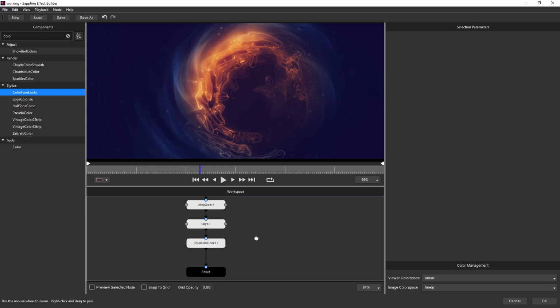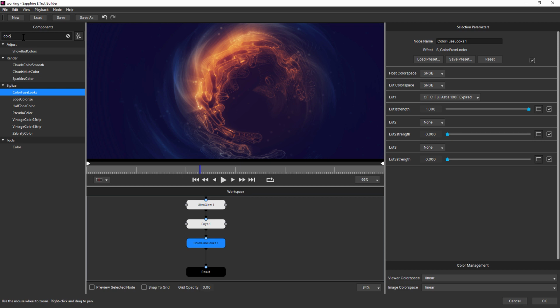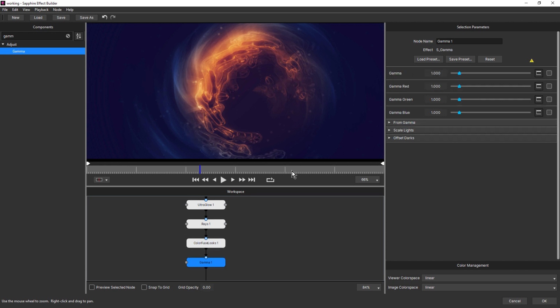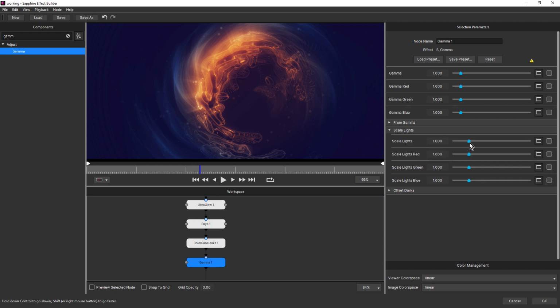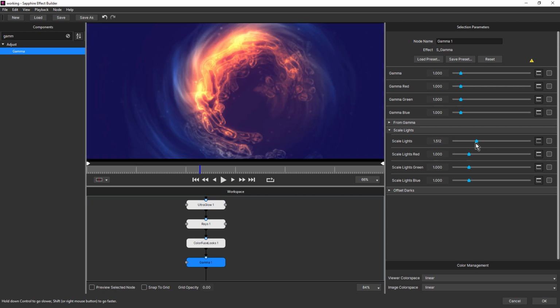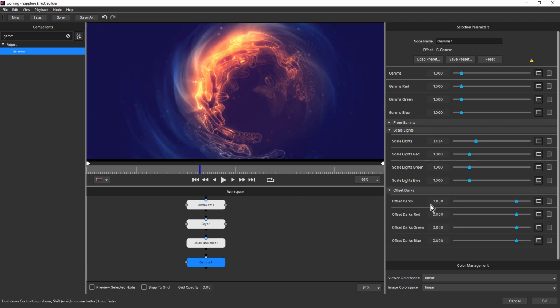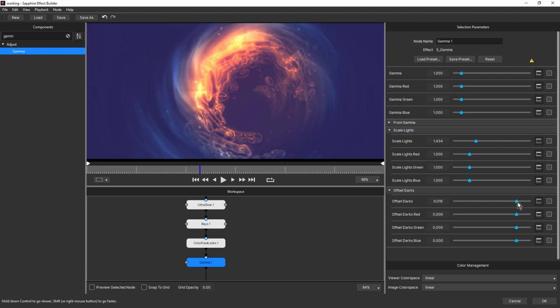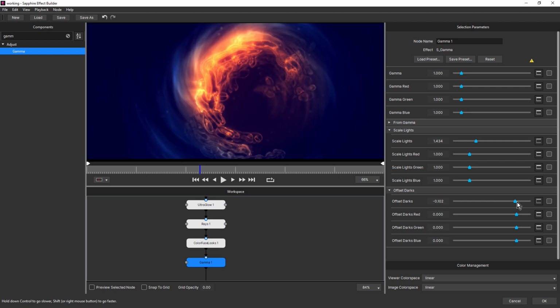It could do with a little bit of gamma adjustment though, so I'm going to stick gamma below that. And let's see. Scale lights. We'll bring scale lights up. That's too much. And what about offset in the dark? So crushing it a little bit. Bring that back down to about there.